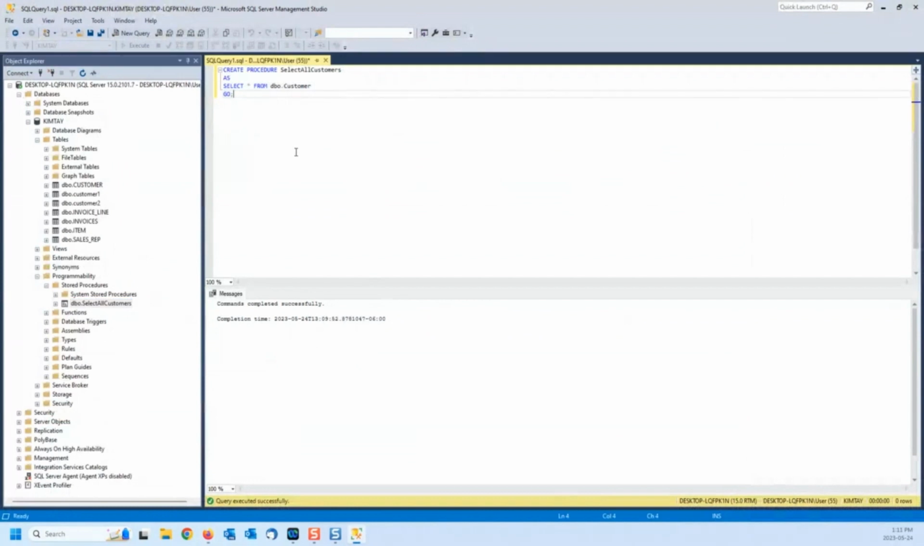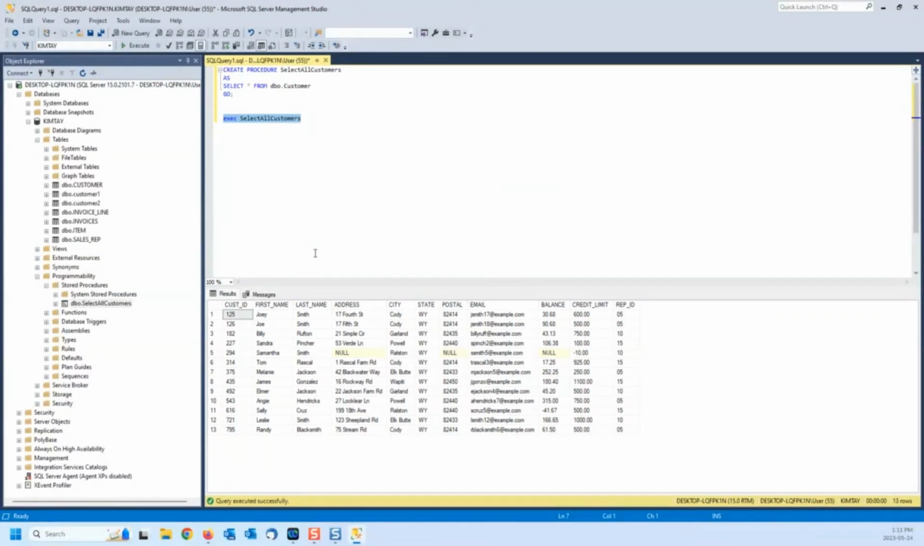So now if I want to execute it, all I can do is exec, and you don't need to mention go as well, that's okay. It was just a part of it that came to me. So now if I exec this procedure name, it will run. It will run the same thing. So it hasn't made much of a difference.